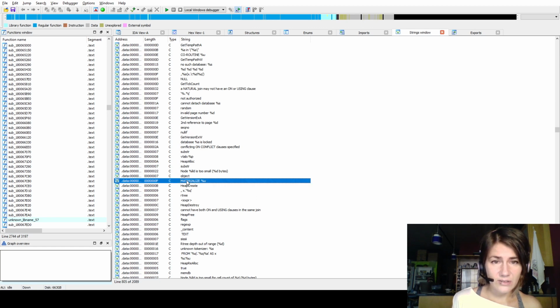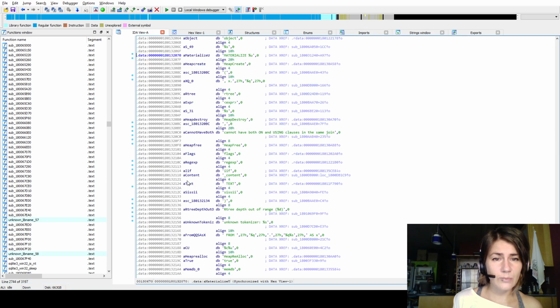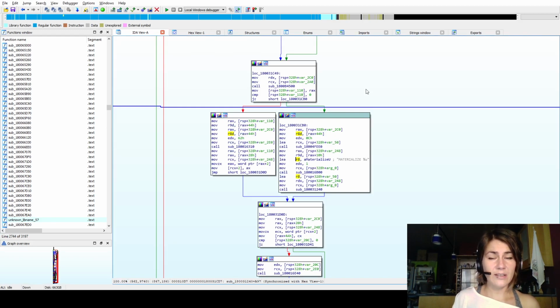I was curious. There's a string that says materialize %u. So SQLite wants to materialize something. If we would say this is an interesting bit that we want to look at, we could double click on the string in here. We're taking the strings table, and from there we can click X, and X shows us the cross references. Oh, and interestingly, this materialize string only has one cross reference. And if I double click on that, I see a function that uses this particular string.